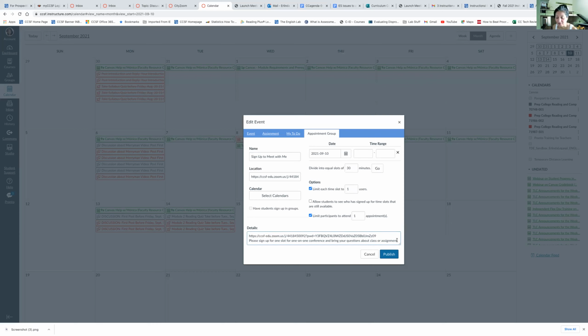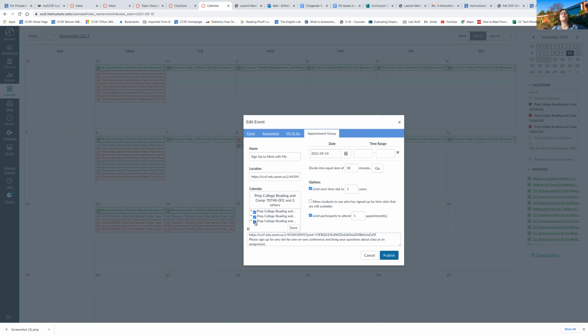All right. So once that is set, then right there where it says calendars on the top, you can select all of the classes that you want to invite to this, or who will have this pop up in their calendars as well. So it can be all three. Done. Very good.